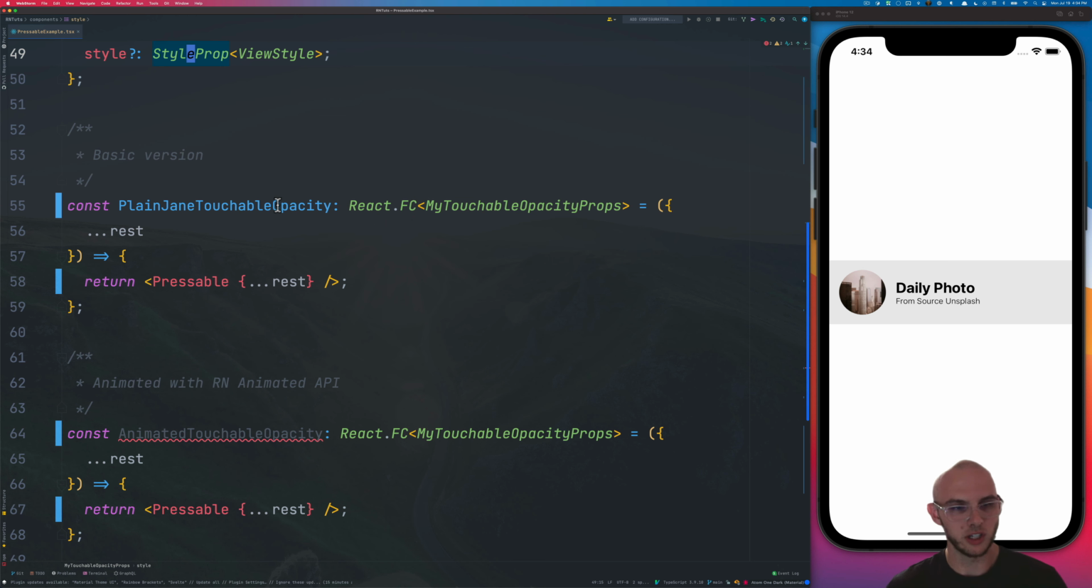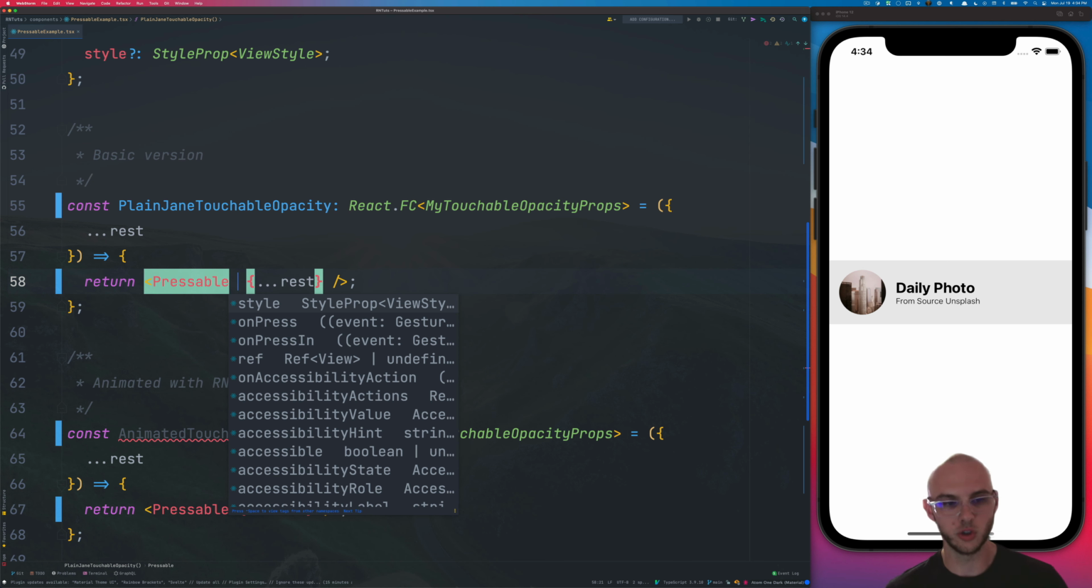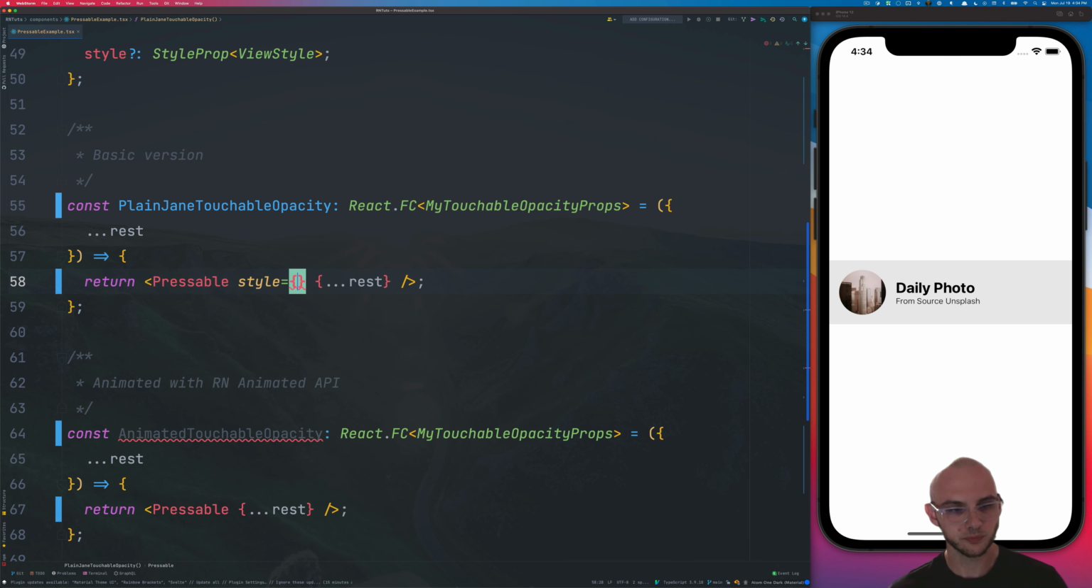In my plain Jane TouchableOpacity, this is going to be a pretty generic component. I'm pulling out basically all of the props and just passing them right through to Pressable right now, so there's not really anything interesting happening here. I can press on this plain Jane TouchableOpacity, but nothing happens. The magic's going to come when we actually use this new style prop.